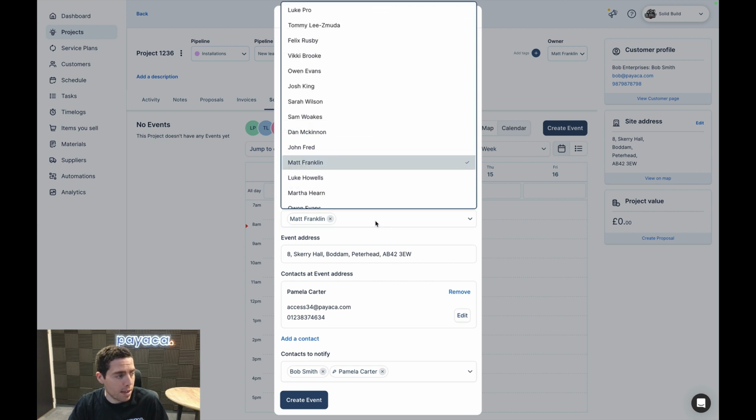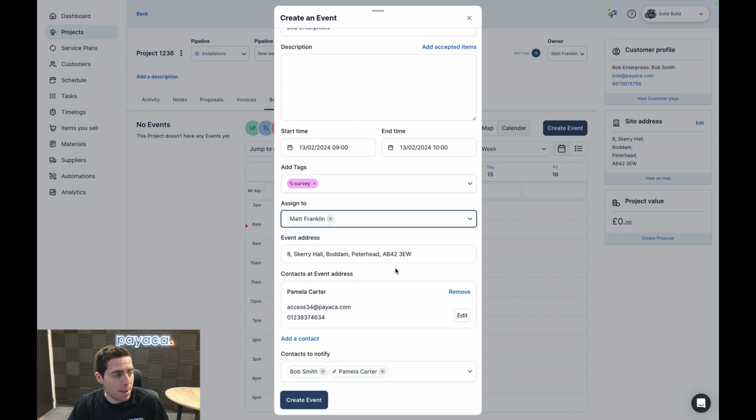It's assigned to me by default, but of course I can assign it to anyone in the team. Picked up the event address, i.e. the location, from the project site address. It's also picked up that at that event address there is an address contact. Typically could be a tenant or someone that needs to gain access. And then down here I've got contacts to notify. So these are people that if I set notifications are going to receive those automatic notifications and are also going to be shared with anyone in the field who's, say, using the mobile app and wants to gain access to the details of the contacts when they're attending the event.